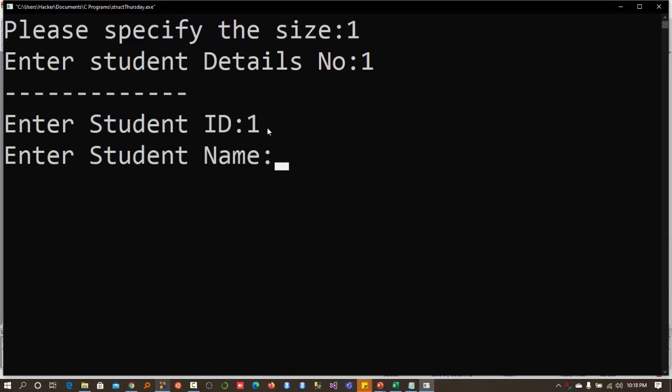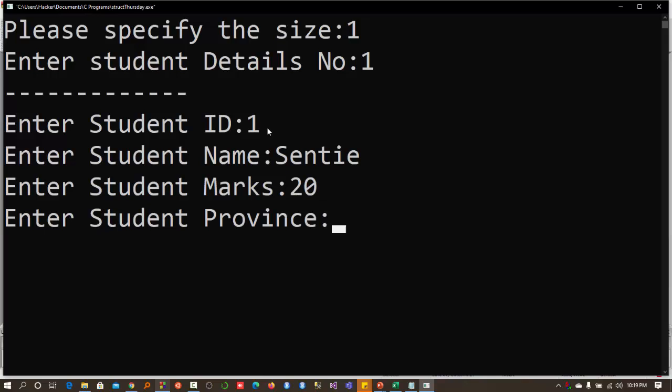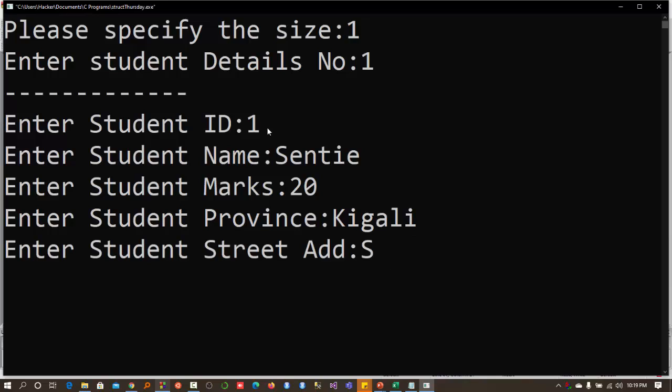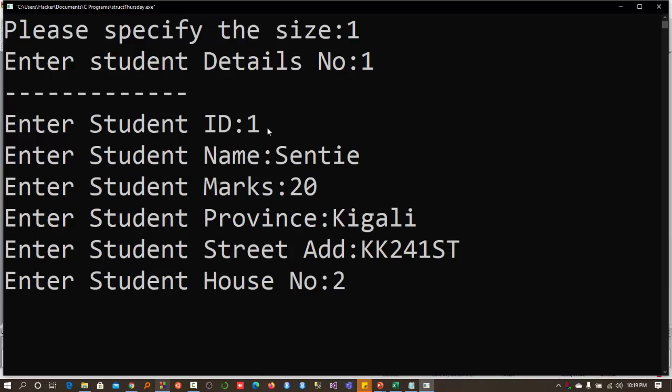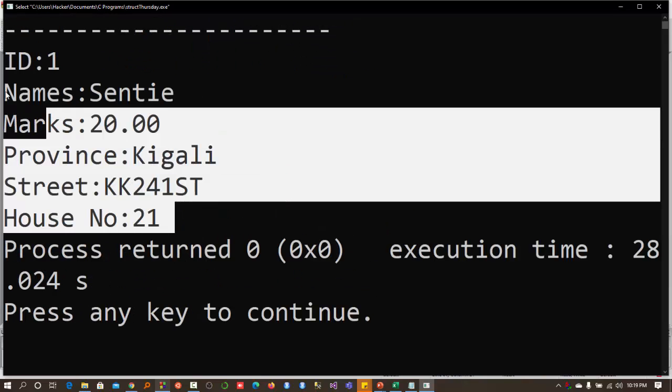1, this is the guy again, Senti, who got 20, province from Kigali, the street number is KK241ST, house number 21. So you can see that all the things then are coming.